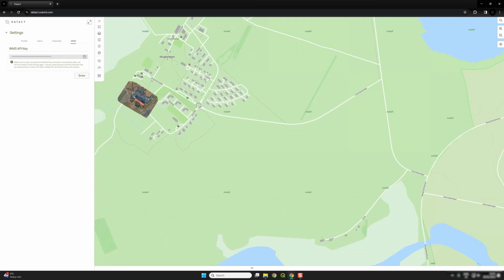Now it should be saved to your clipboard. I highly recommend that you save this in a secure place, such as a password manager. Once you have done that, you click on the done icon. And here you can see you have created one WMS key. And in order to enable you to set this up in a GIS software, you also need to have this WMS URL that you can copy as well.